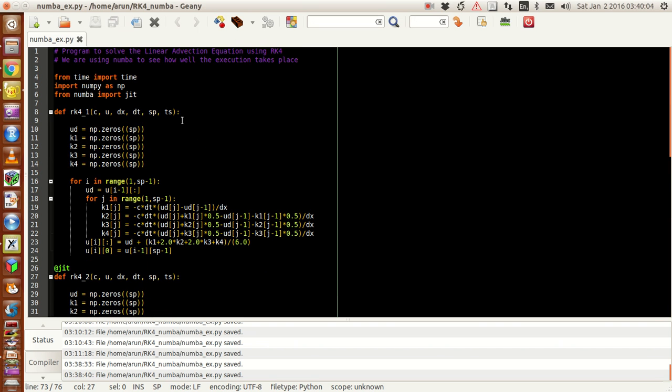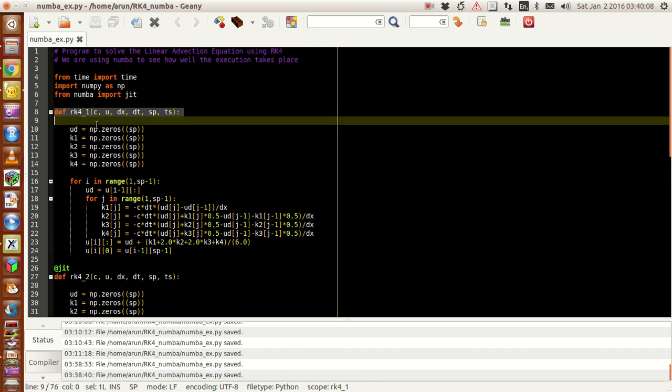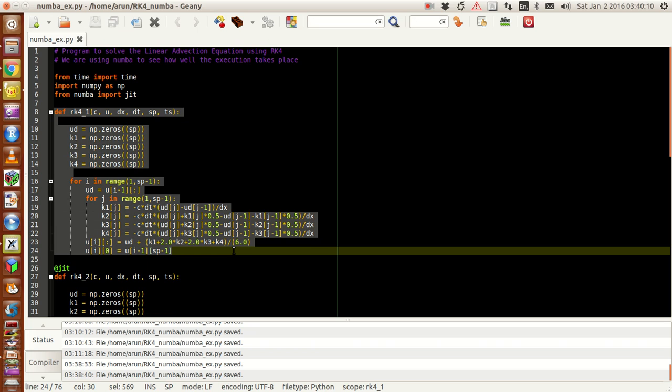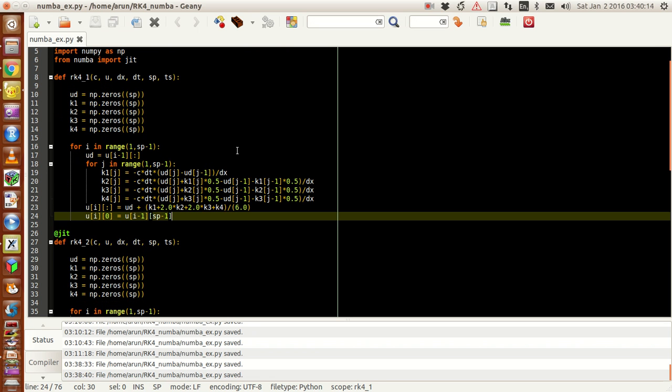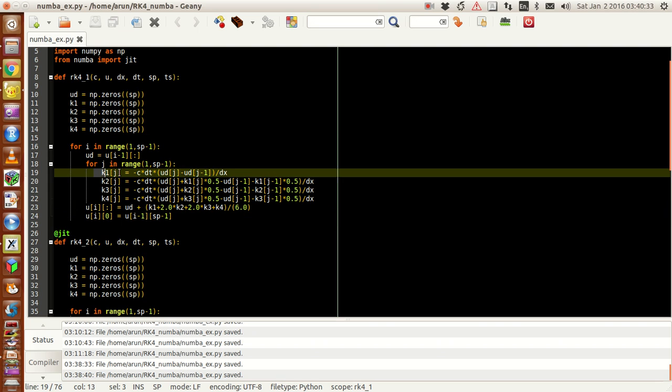Now let's look at the function definition. What I have here, the first one, is the normal function which does the Runge-Kutta operations. If you write the linear advection equation properly, you will understand what's happening over here for the Runge-Kutta scheme.